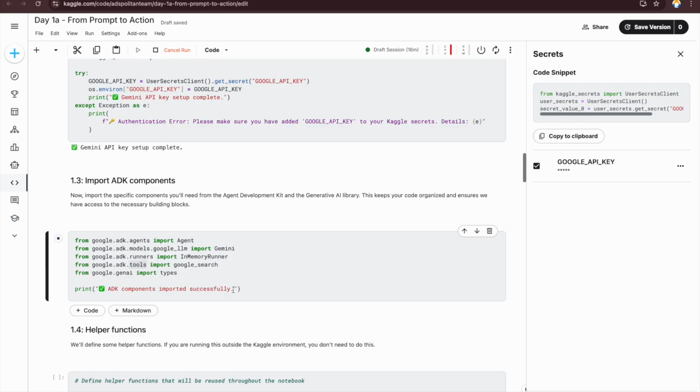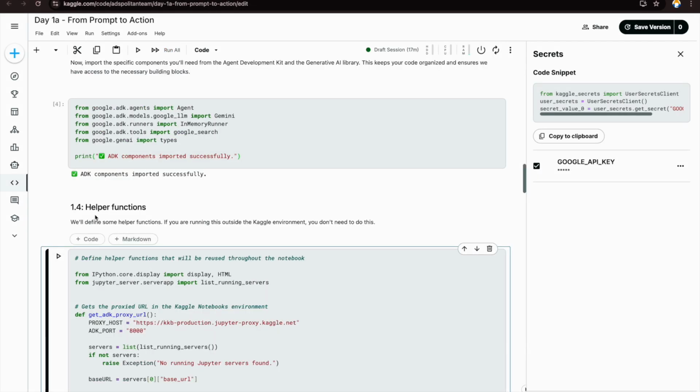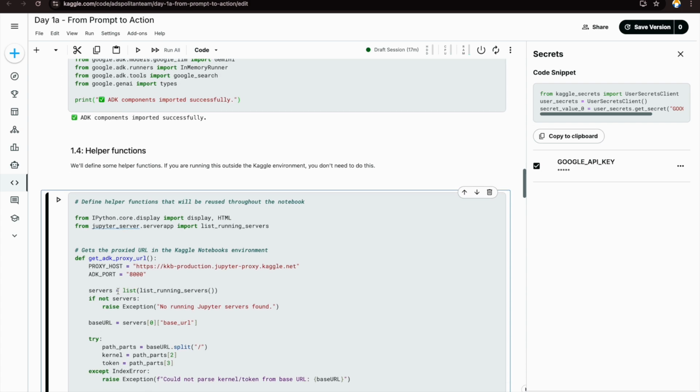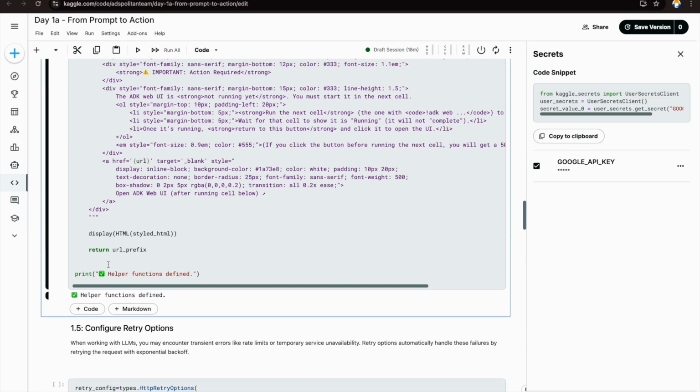This usually takes a little while to load because it will be calling all of these agents and tools. It's importing everything. So next is the helper function that we need to define. If you are running this snippet outside of Kaggle environment, then you don't really need to do this. This is specific to Kaggle notebooks. So I say play, and the output should be helper functions defined. Thus you see it says helper functions defined.